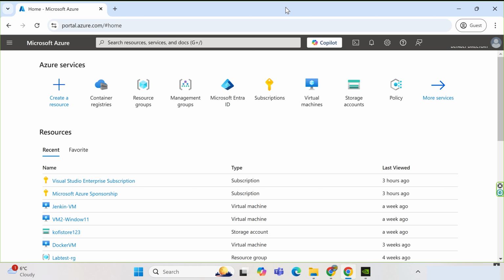ACR Tasks allow you to automate image building and deployment directly into ACR. You can set up continuous integration to automatically build and deploy images whenever code changes, or you can manually trigger, build, and run. So let's get started.